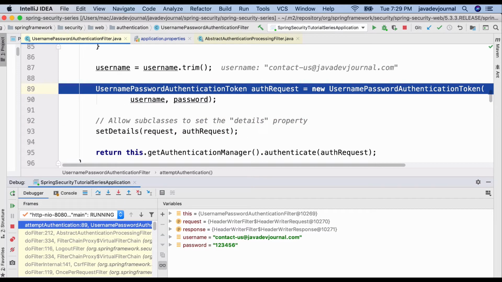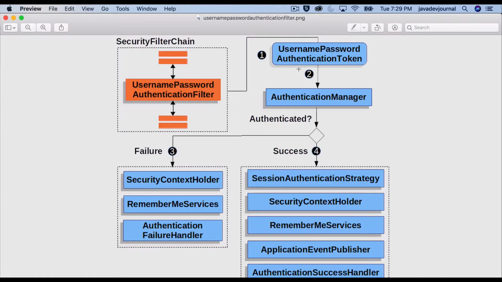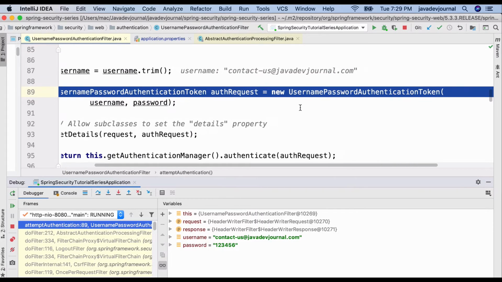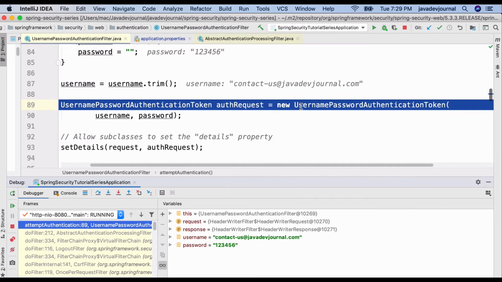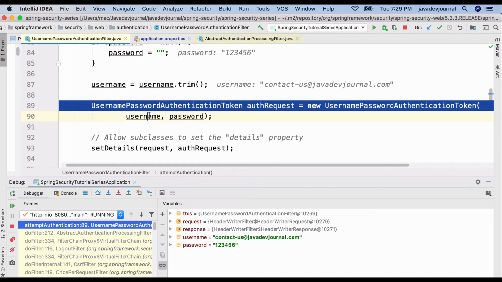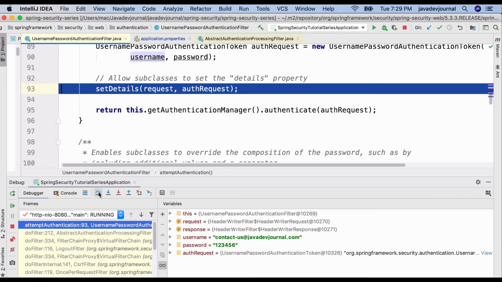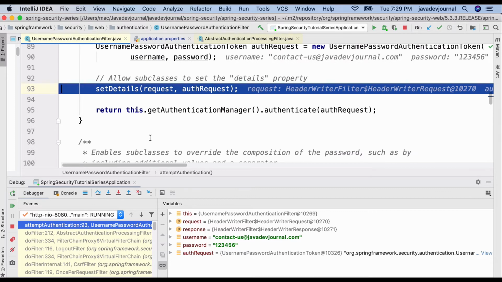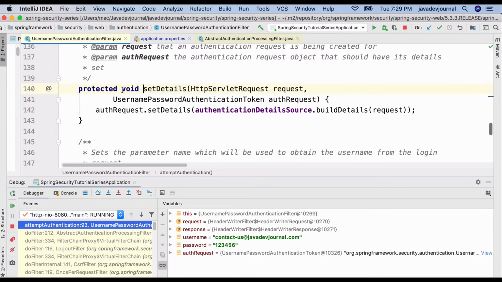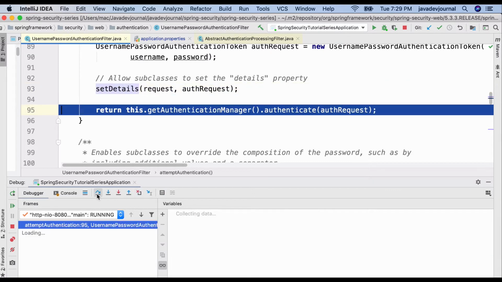Now the other thing which I want to show quickly is that this is basically creating a username password authentication token, and I will tell you why it is creating that. There is a relation and a reason behind why it is doing that. The first thing it is doing is creating that username password authentication token and just passing the username and password. I'm not going to get into details. It's not doing any kind of business logic there. And then it sets the details. If you want to look into it, basically create that builder. You can look into those details.